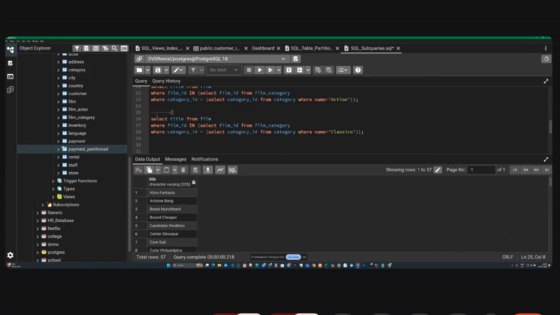Okay, then we have correlated. The same thing you can do correlated also. I'll just paste it here, correlated. Okay, this is multiple, this is correlated.